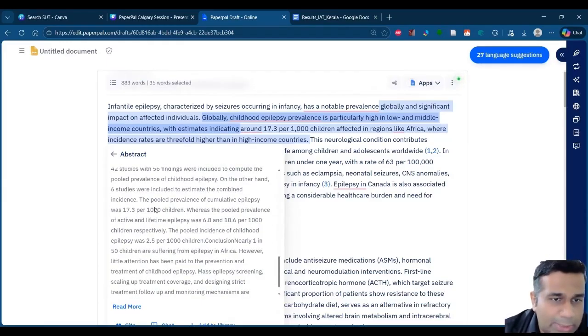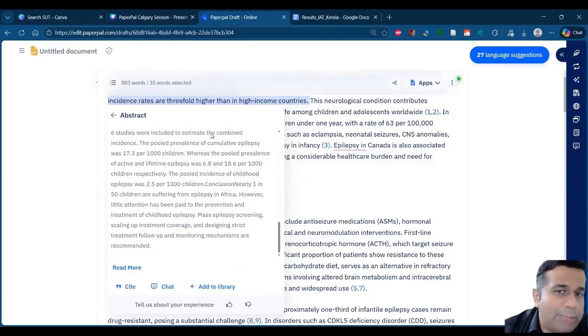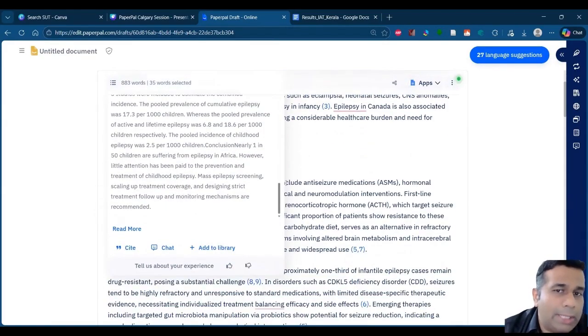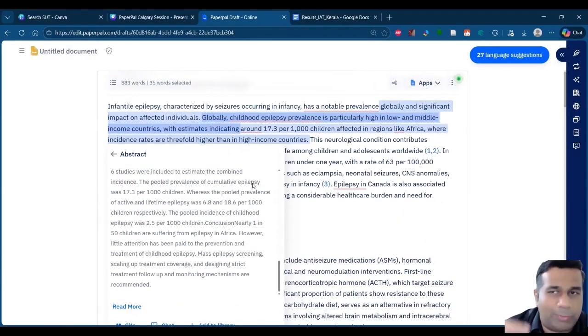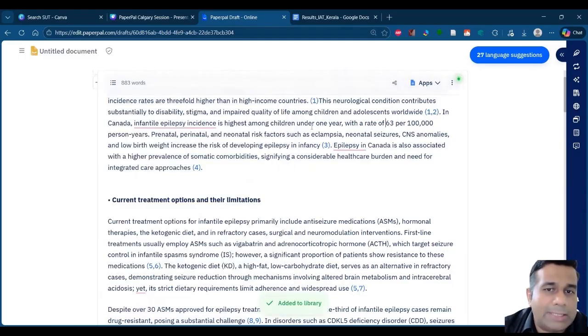You can see it's showing pooled prevalence of cumulative epilepsy was 17.3 per 1,000 children. So this is matching, right? I'm happy that they found the article from which this particular part was taken. No other article has this. Some other AI tools can do this, but our PaperPal is excellent at this reverse citation. Once that is done, just click on the cite button and the citation will be inserted.